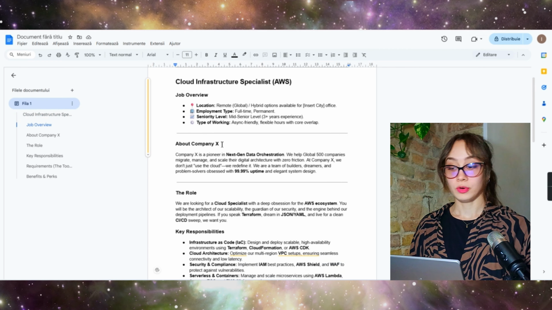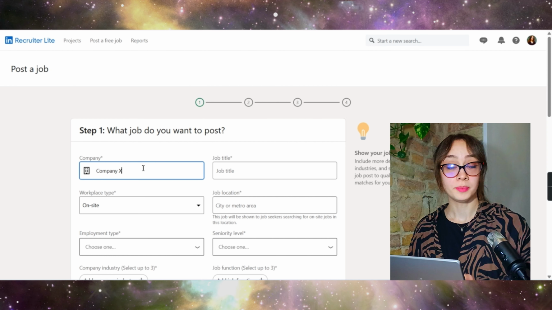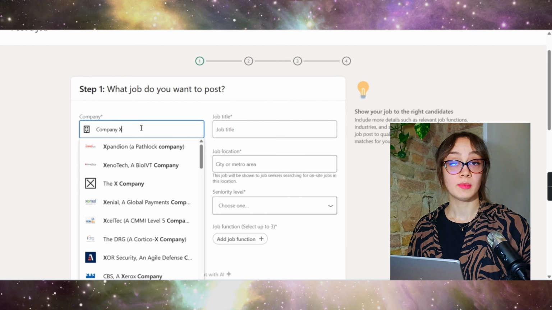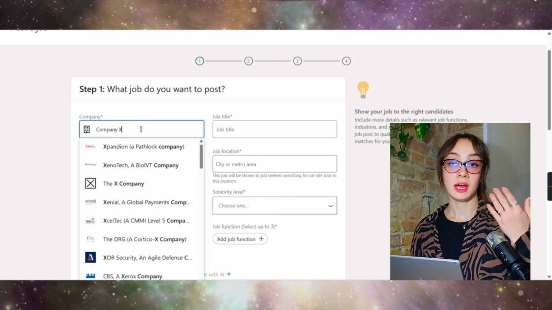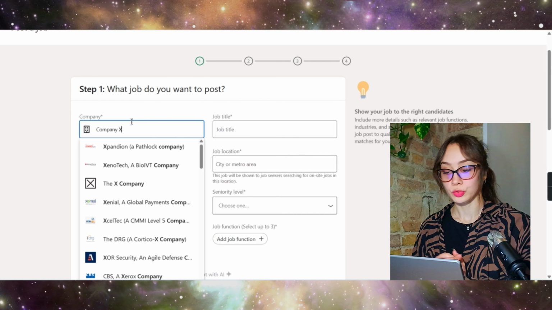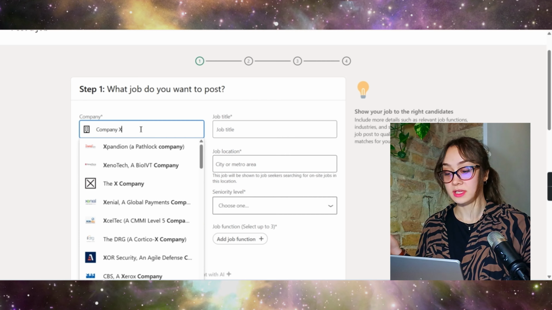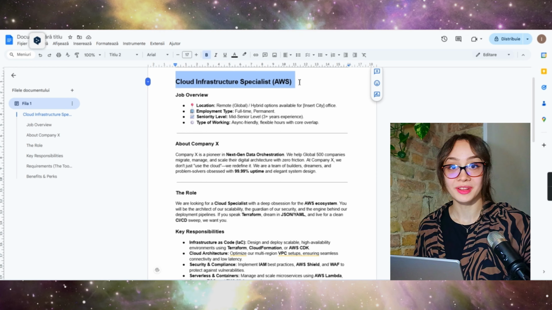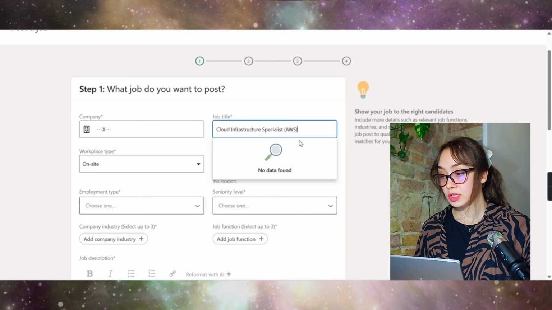Now, for the first step, which is called company. Usually here you need to write the name of the company that you are working for. But the problem with LinkedIn is that they won't allow you to write a name of a company that doesn't have a profile on LinkedIn. So first of all, your company needs to have a profile, and after that you can choose from all of the companies that LinkedIn will show you here. In my case, because this is a fictional job description, I just wrote company X. As you see, they are trying to find a company that has a name which is similar to the one that I've posted.